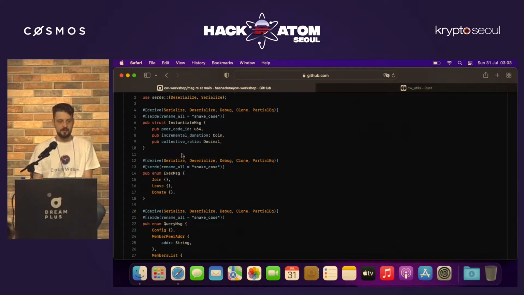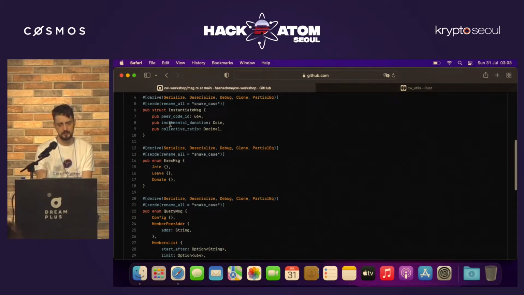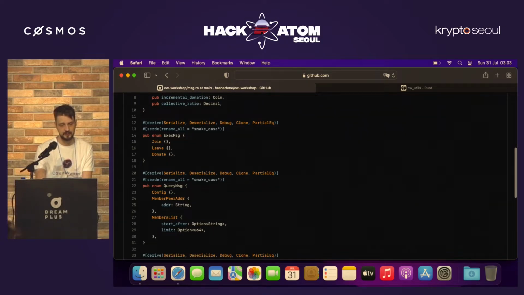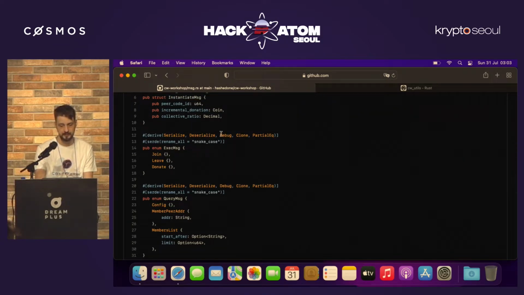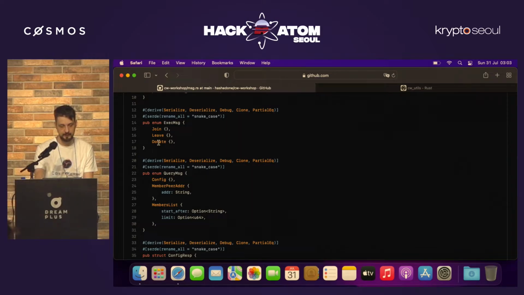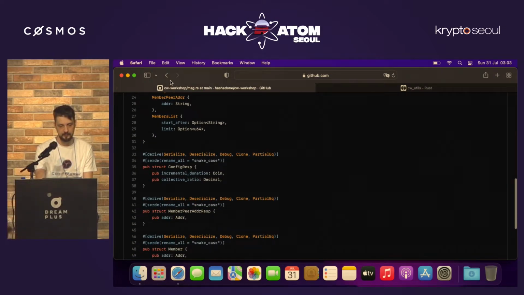And because our manager contract would create other contracts, we need this peer code ID, so we know what to instantiate basically. And also we give this incremental donation and collective ratio just to forward it to the contract basically. Execute message, nothing fancy here. Query, nothing fancy here. So let's go back.